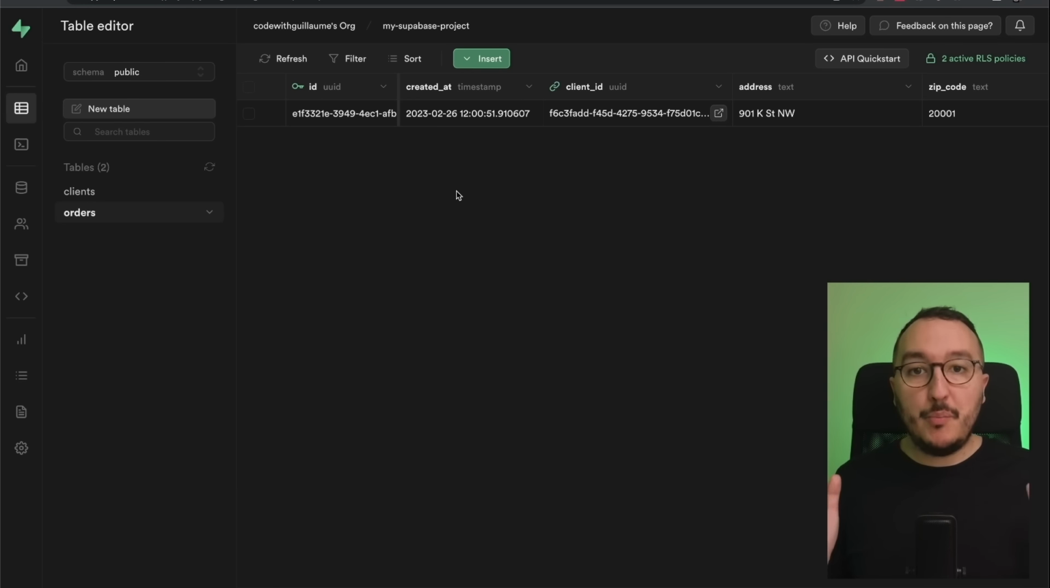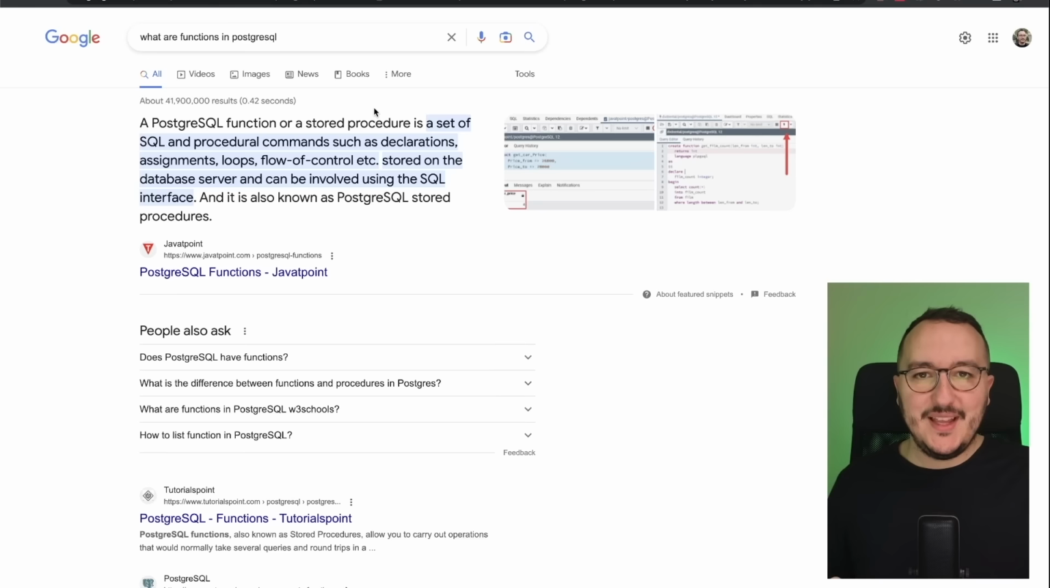Supabase is built around Postgres. And in Postgres, you can create what we call functions. Functions can be triggered on insert, update, delete, and other steps of your application. If you don't know what functions are in Postgres, I just typed it in Google. Let's look at the definition together. A PostgreSQL function or a stored procedure is a set of SQL and procedural commands, like the SQL scripts that we got in Supabase, such as declarations, assignments, loops, flow of control, etc., stored in the database server and can be invoked using the SQL interface.